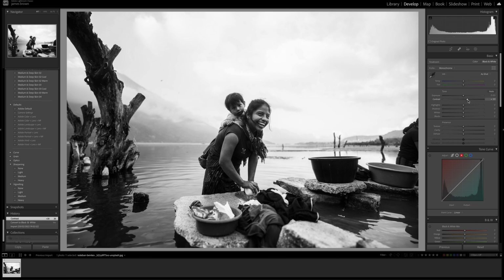Then what we're going to do is we're going to go to the highlights and shadows. So I'm going to bring the highlights down to -20, and I'm going to bring the shadows up to +20. So that gives us a little bit more contrast as well within them two shades. Okay, then what we're going to do is we're going to jump to the whites, and I'm going to increase them by +50.